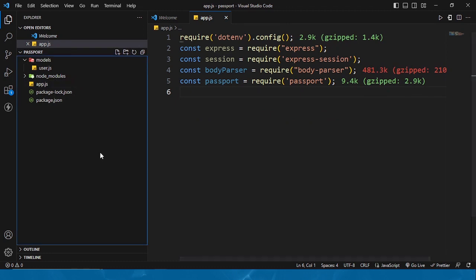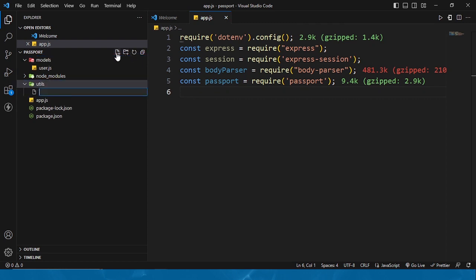Let's connect our database. I'm going to create a folder called utils, and in this folder we are going to create a file called connectdb.js.